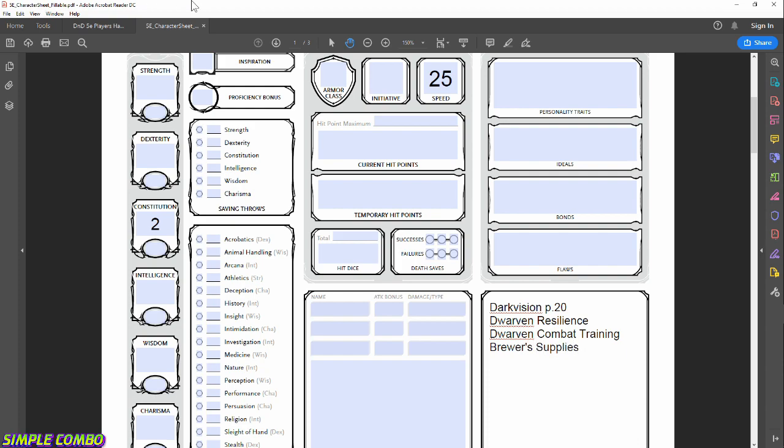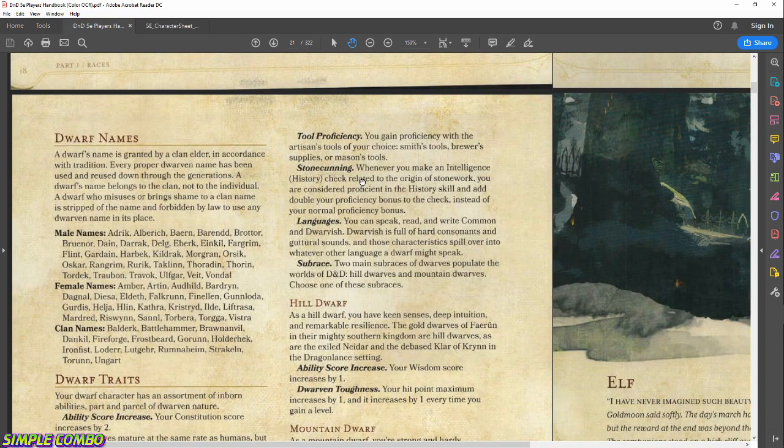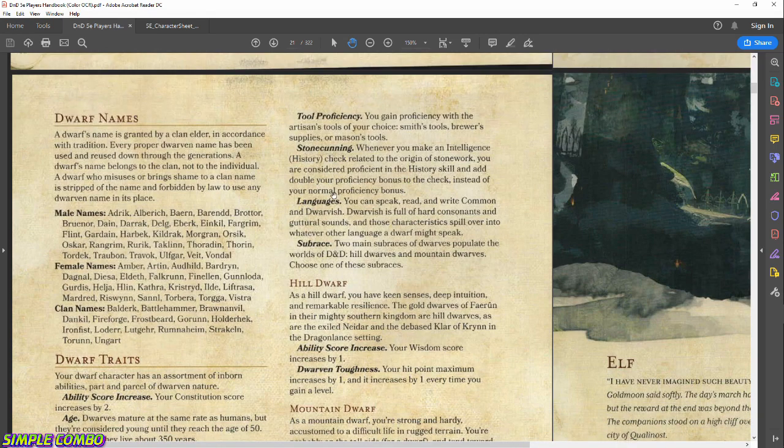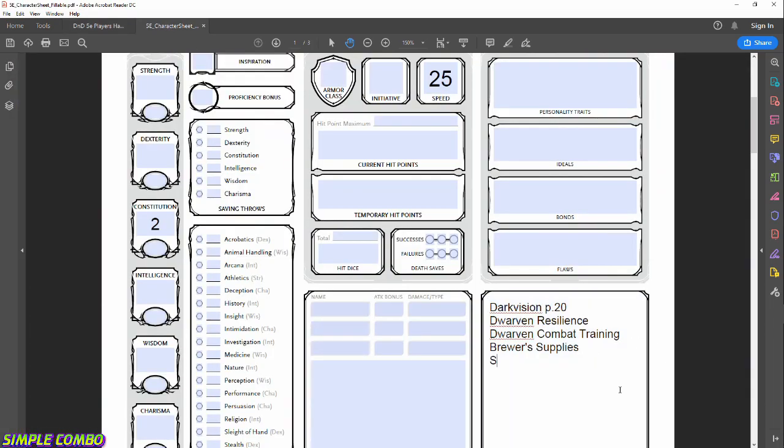Okay, great. Moving along. I'll explain a little bit more about what proficiency represents later on. Right now, we're just going through the traits and getting our abilities and traits written down. Stone cunning: whenever you make an intelligence history check related to the origin of stonework, you are considered proficient in it. Very nice. And if you are proficient in it, you basically get to double the proficiency bonus. So that's very nice. Okay, so let's get stone cunning on there.